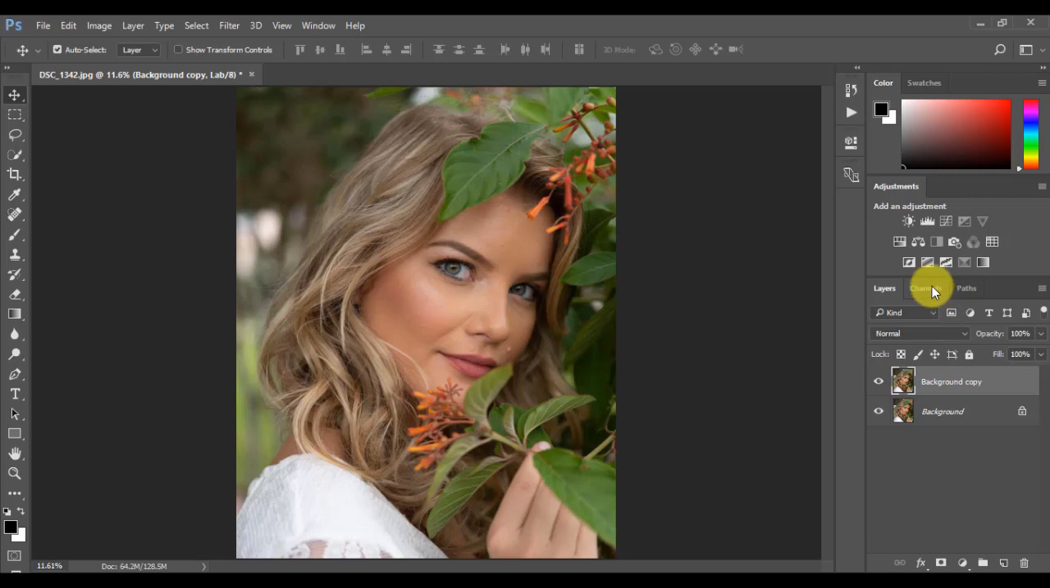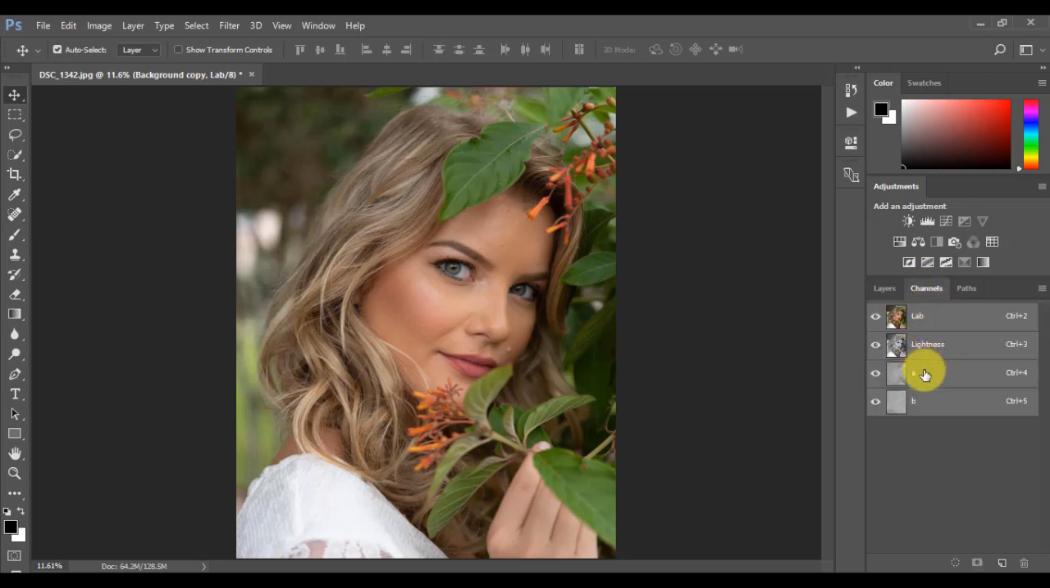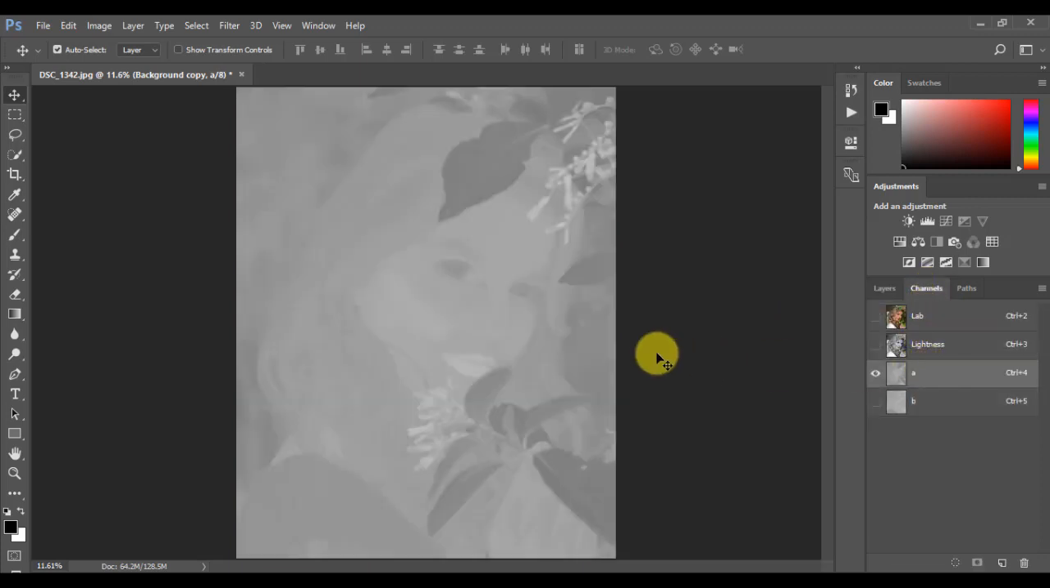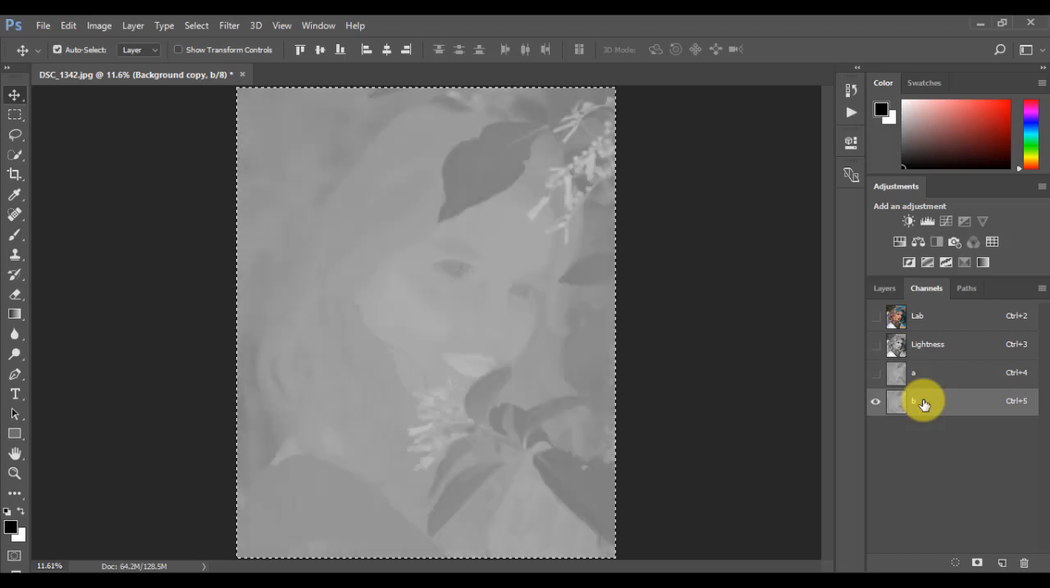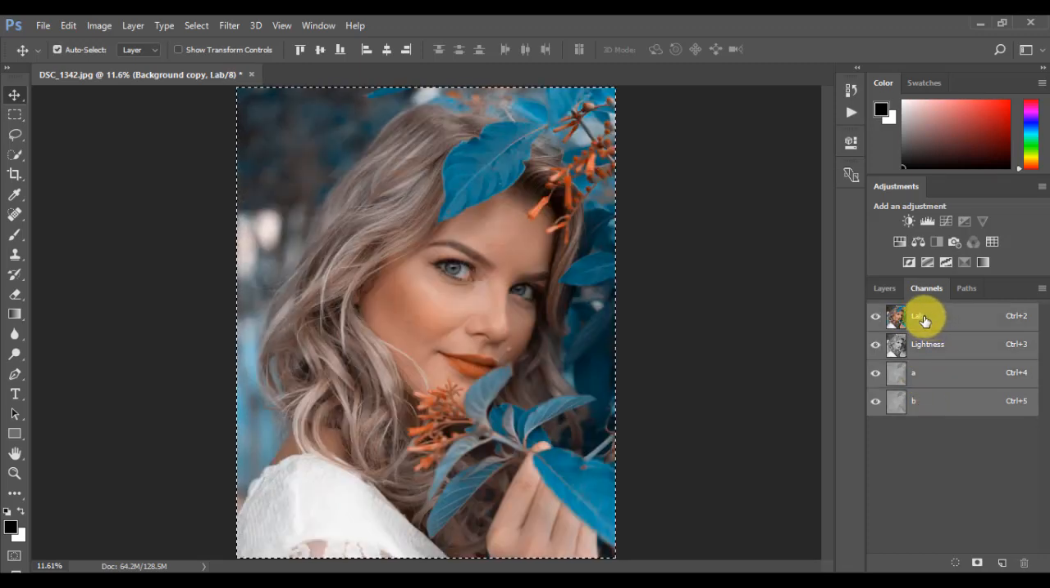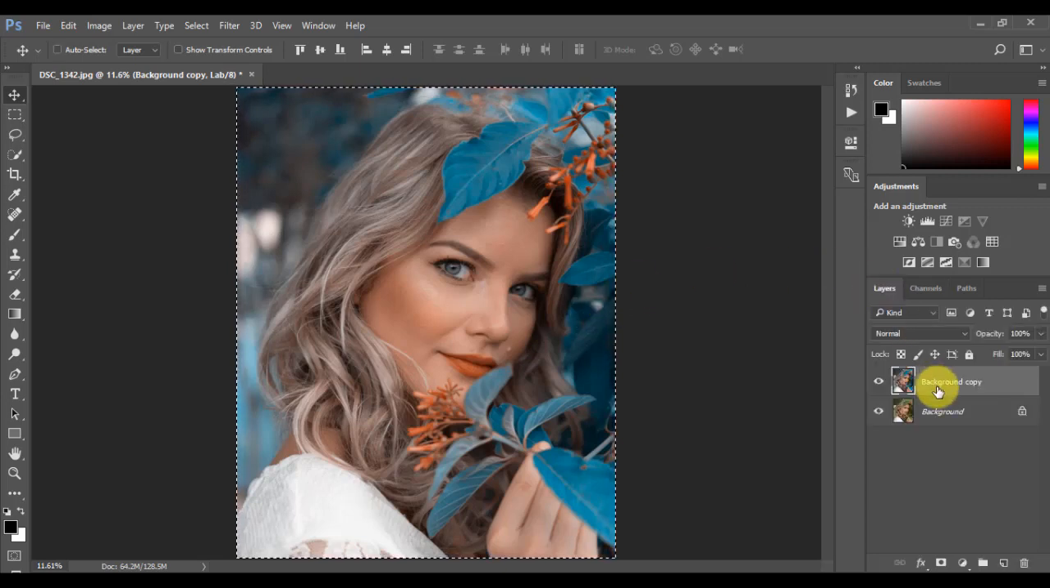After that, click channels, click A. Press Ctrl plus A on your keyboard to select this image, and now press Ctrl plus C to copy. Go to this layer named B and press Ctrl plus V. Click this lab layer, and this will create some awesome blue portrait.